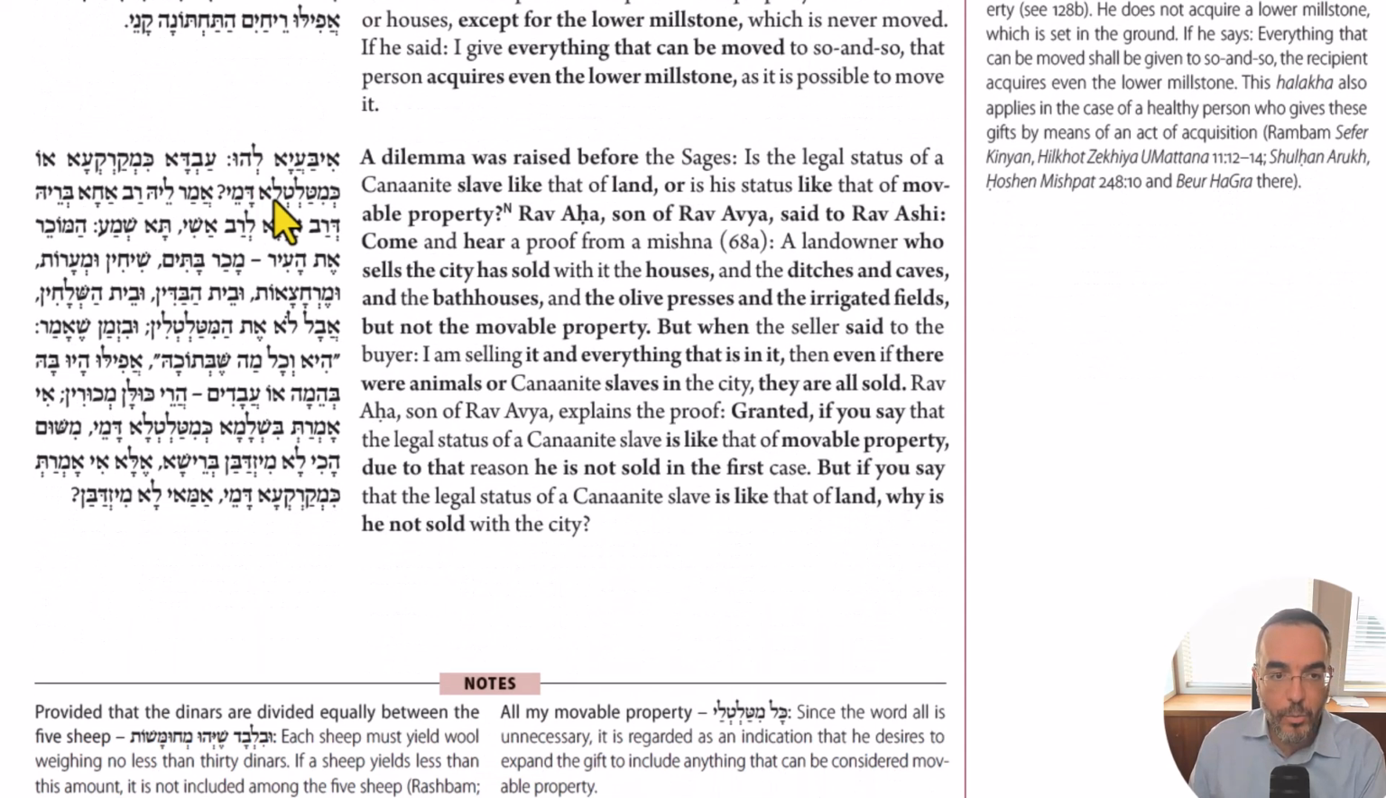So all that is simple. Now we have a more difficult question. Abda kimekarka'a or kimetaltela dameh? A question that comes up several times. Are slaves, we're talking about Canaanite slaves, considered like land or like property? For some laws, they're like land. For some, they're like movable property. So if you're giving something away, and you say, I'm giving the land or I'm giving them the property, does that include the slaves or not?